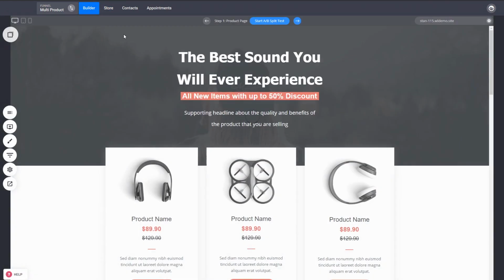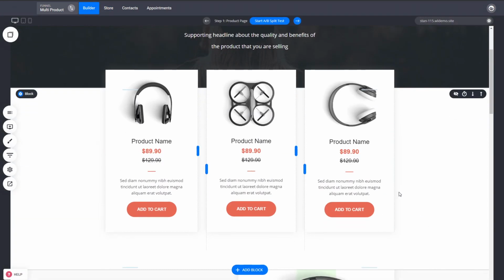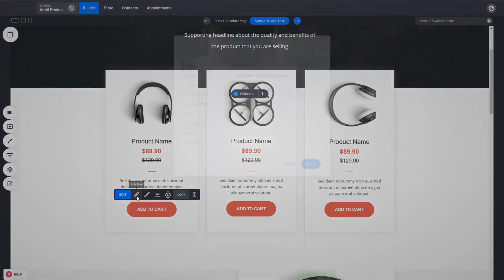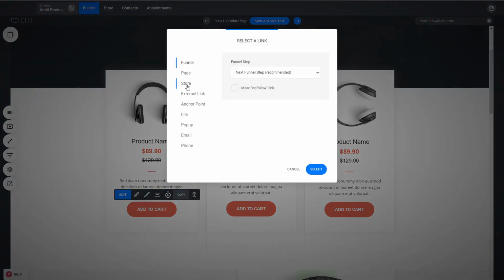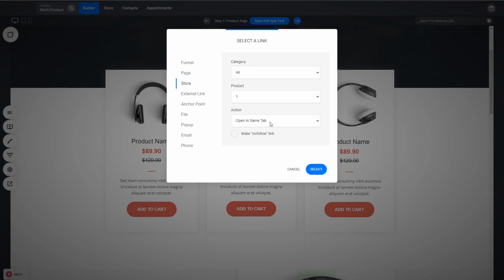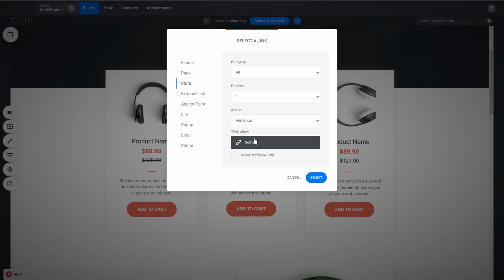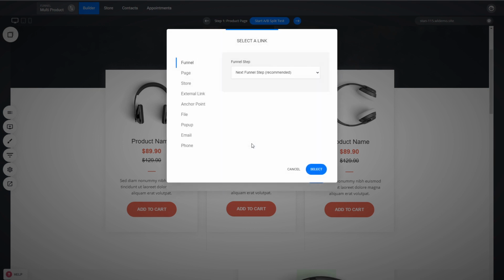So now what we have to do is basically select these products to be connected to the buttons. Very simple. When you go into the link of a button, you can select a product. So now from here we can select product one, and the action is add to cart. And that's it. After that you can do nothing, or you can go directly to the next step. Basically this is buy now.